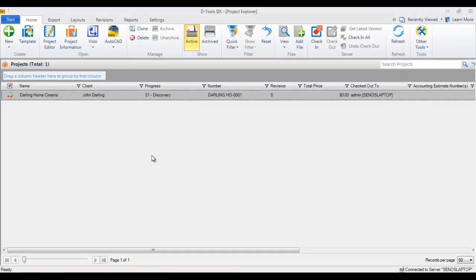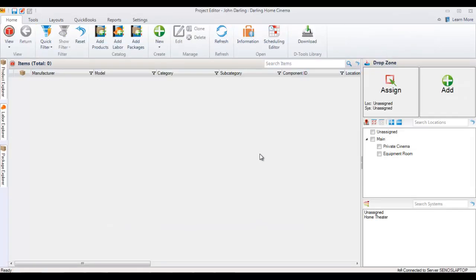This video will demonstrate how to add products to an existing Six project. First thing you want to do is open up the project file. You can do that by double-clicking the project file you want to open, or click the Project Editor button here in the ribbon. This will launch the project editor for this particular project.